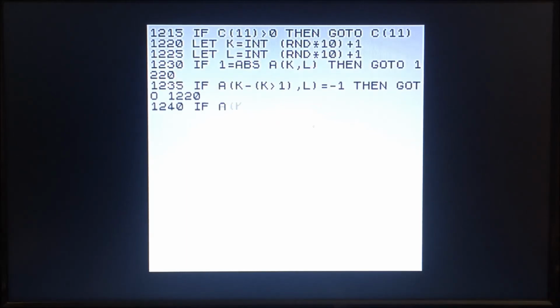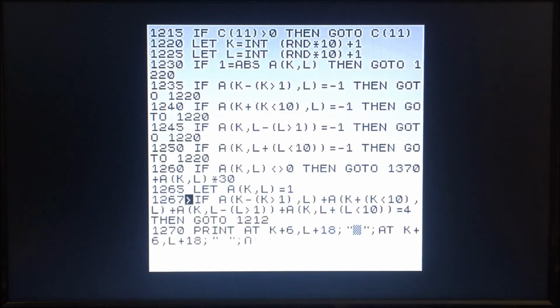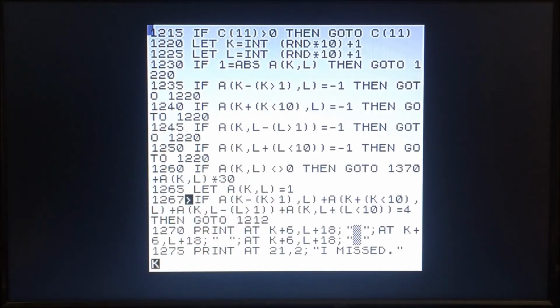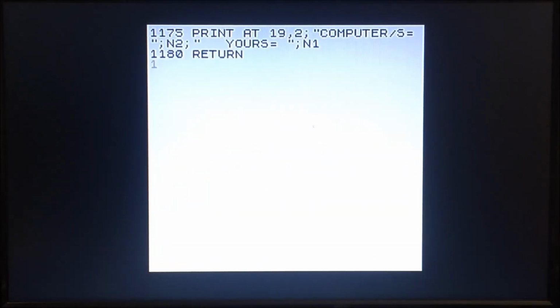And then at 1212, what we're going to do is assign A K L 0. So we're going to unset it because we had set it here to 1, and so we need to unset it at the very top, and you'll see how it's going to go. So we're going to say 1212, let A K comma L equal 0. And that is going to go right at the top.